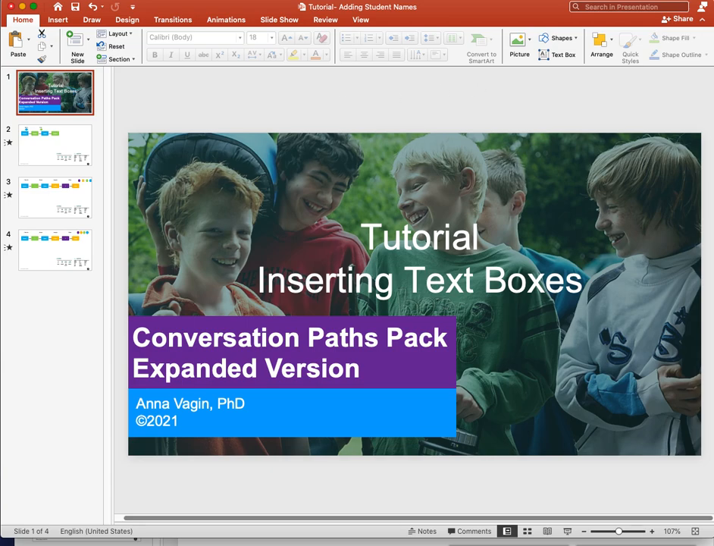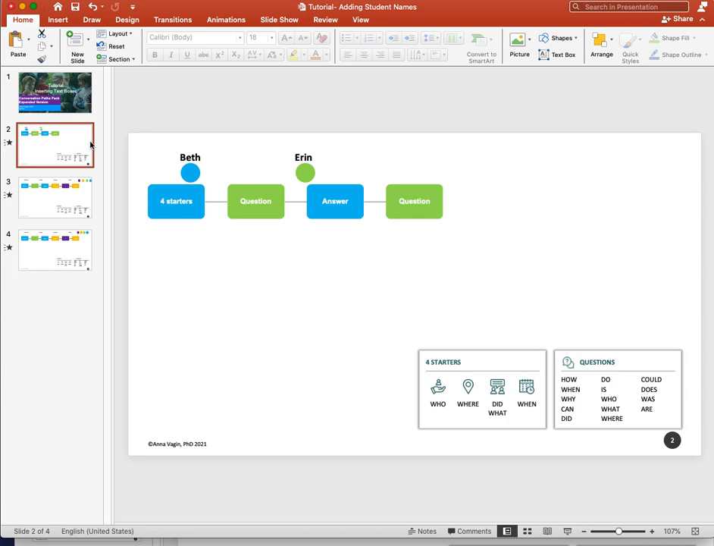This tutorial is about inserting text boxes. I'm going to be demonstrating using a two-person conversation path, but it could apply to a 3 or 4-person conversation path just as easily. There may be times when we want to provide students with more visual information so that they can follow along and take their turn more easily.